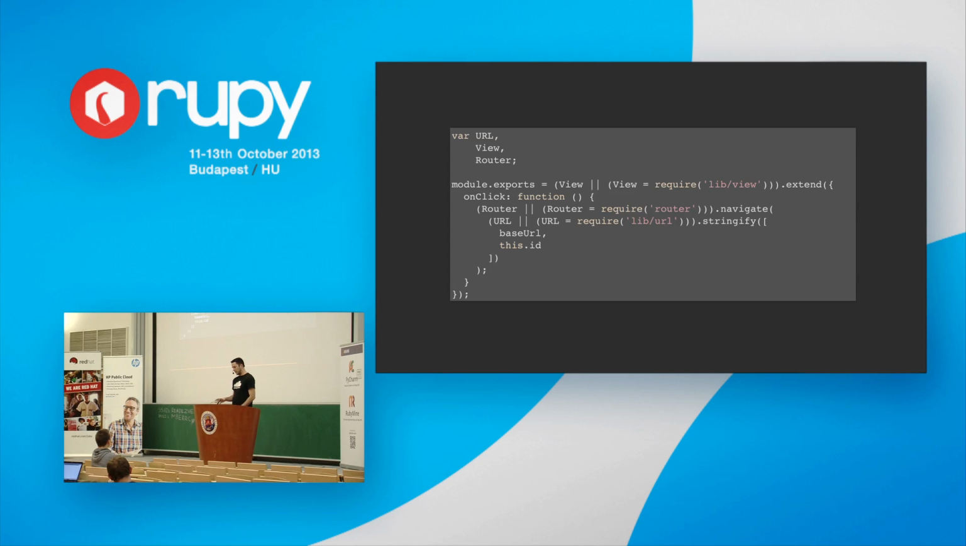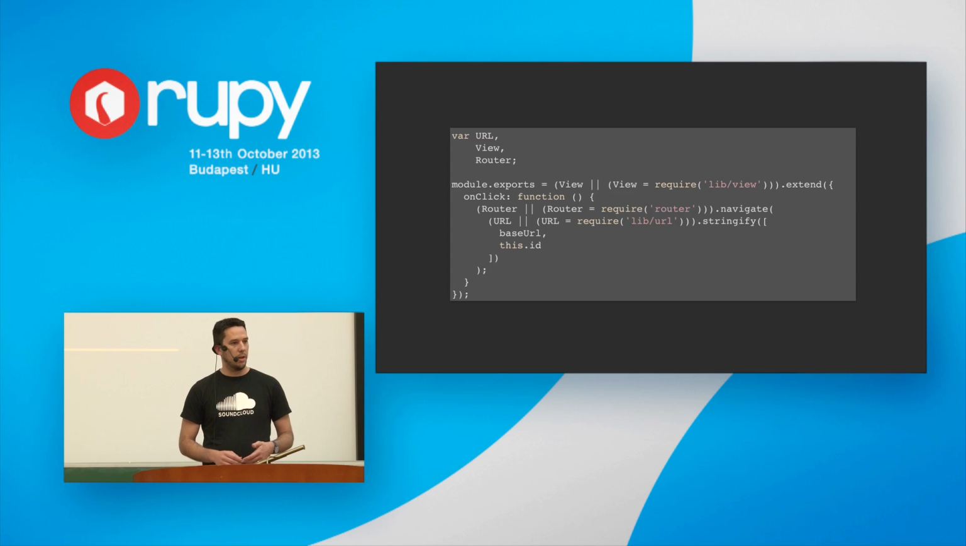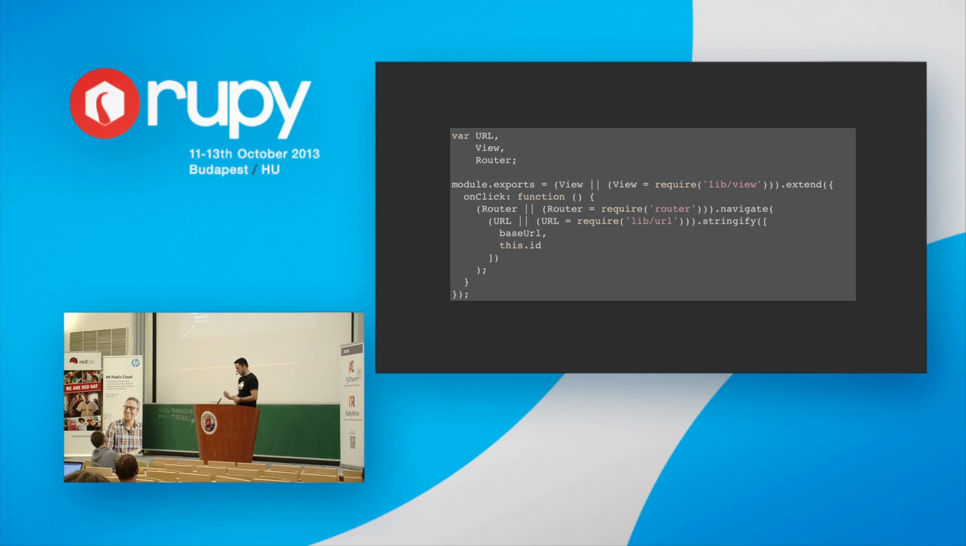So like I said, it's a bit hard to read. Thankfully, you don't have to write like this. Your build script is what does it for you. But here you can see that the router and URL variables there are initialized completely empty, and then only once they're actually used is that call to require made. The second time that click happens, for example, the router variable is already populated, so that saves us that call.